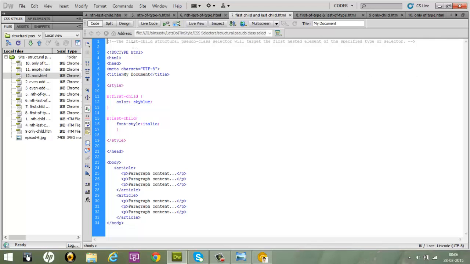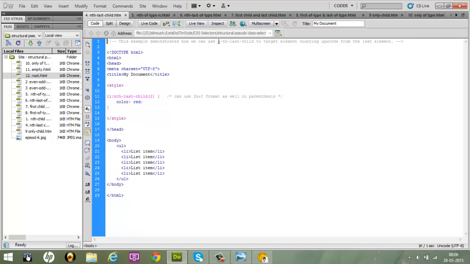nth-last-child. Okay, this example demonstrates how we can use nth-last-child to target the element counting upward from the last element. In this case the structural selector that I am using is li colon nth-last-child, and inside of parentheses I have got 2. So in this particular instance I'll be counting from the last element here. From the last we will be targeting the second element from the last, and it will get color red. Preview it in the browser and we can see the effect.